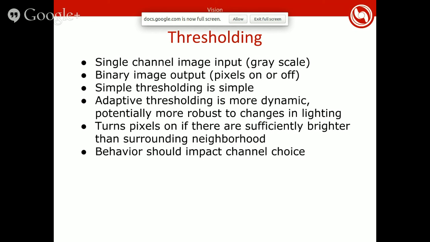So if you're looking for something red, what you might say is, okay, turn on all the pixels that have a red value greater than 200 out of 255. That works okay. That's a simple thing to do. You definitely have to tune that to get it to work. But the drawback is that in different lighting conditions, the values change on an absolute level. But the idea is that the relative values of one object to its background shouldn't change too much.